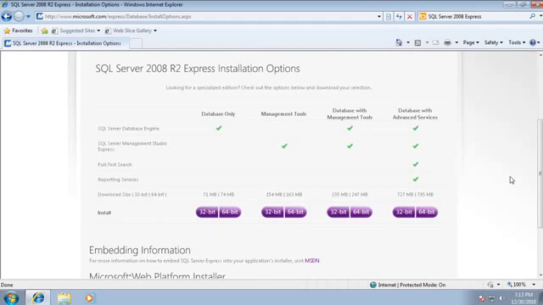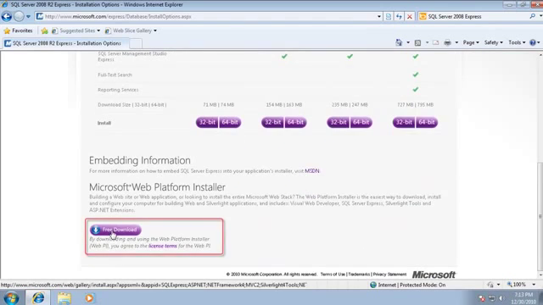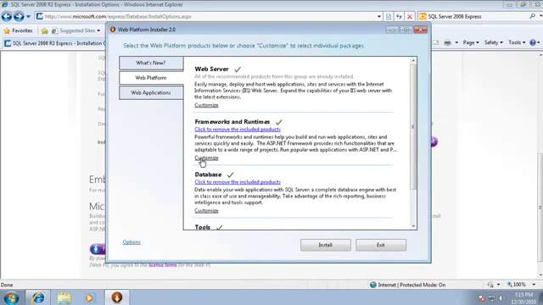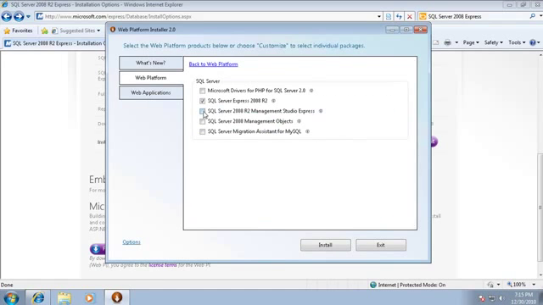Note that in addition to the specific setup downloads, you can also use the Microsoft Web Platform Installer. It conveniently allows you to queue multiple installations for different tools and services. In this video, I want to go through the more manual process, but the Web Platform Installer tool is definitely a useful utility.